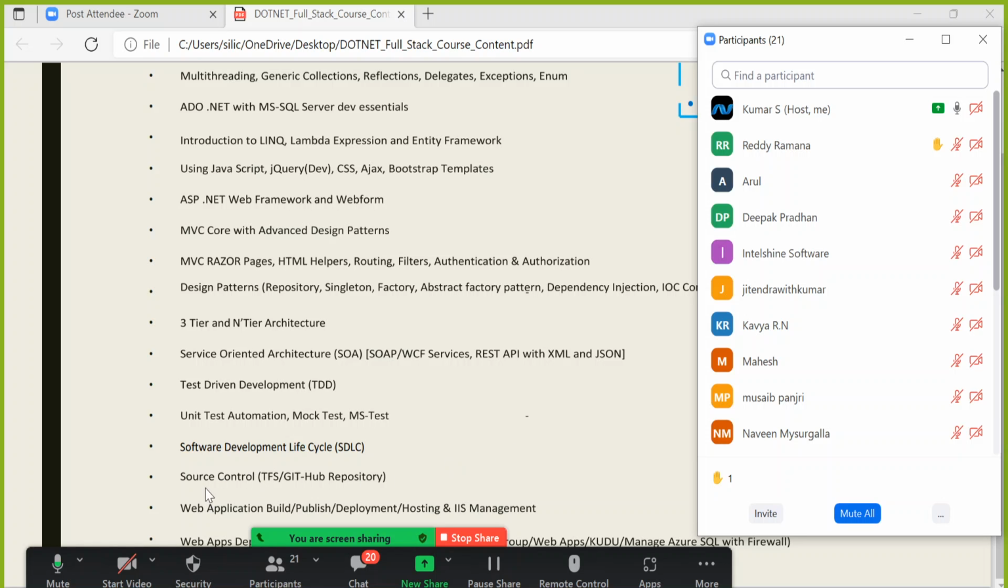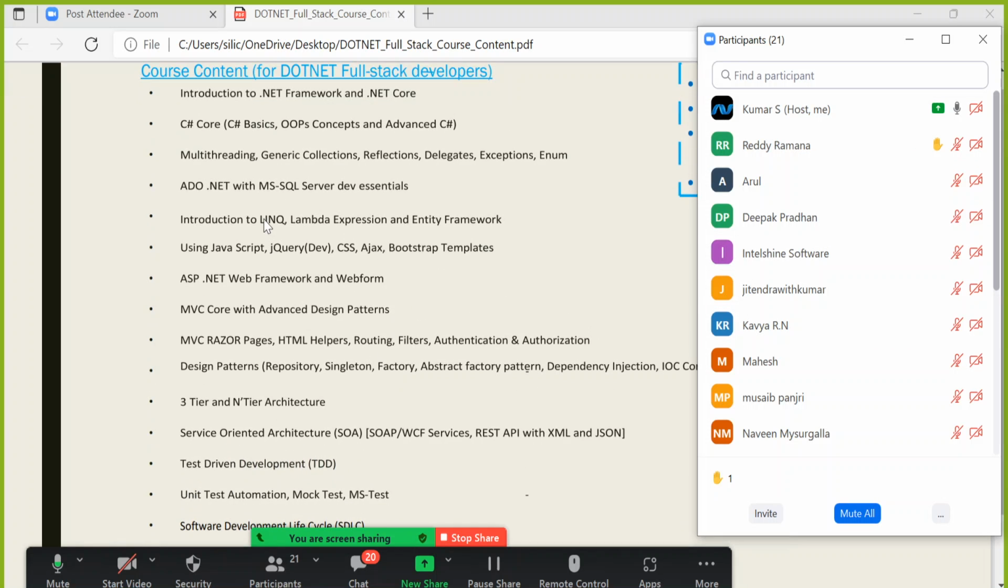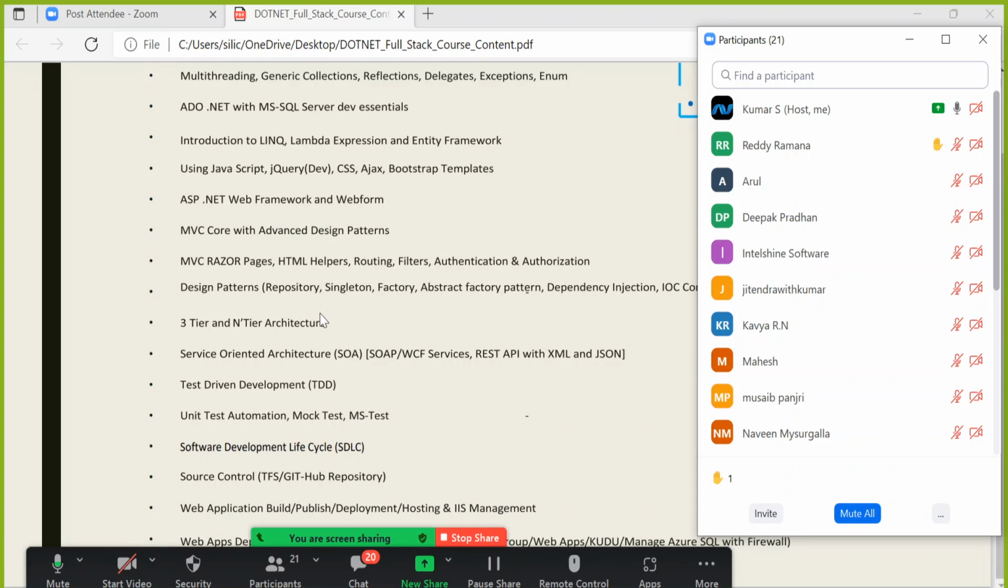The project I have listed at the last, you can see, extremely below. But actually that project will start from this point, right after covering client-side stuff called JavaScript, jQuery, etc. So once the ASP.NET web form introduction is given, in this web form we will not do the project.